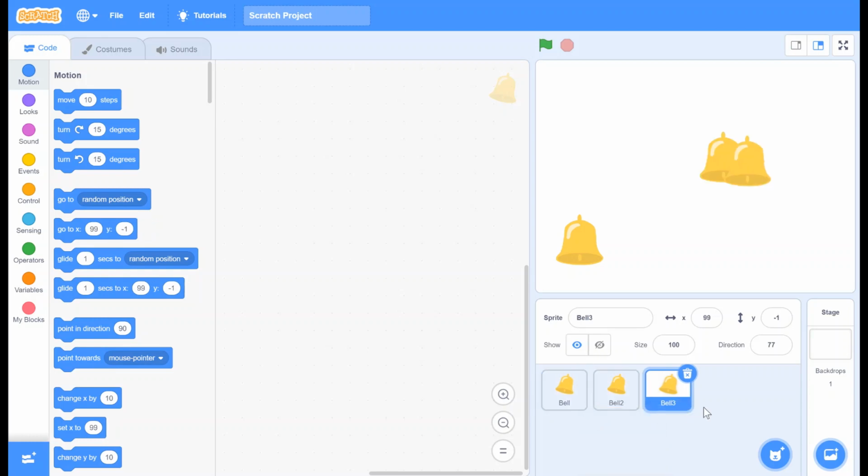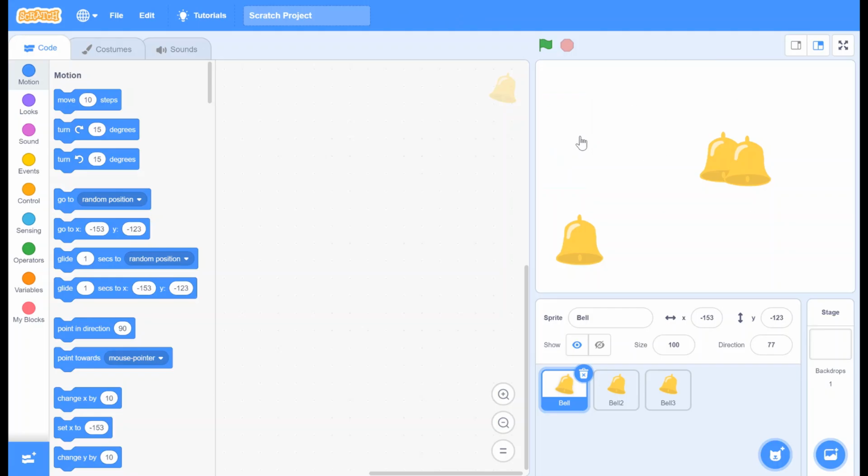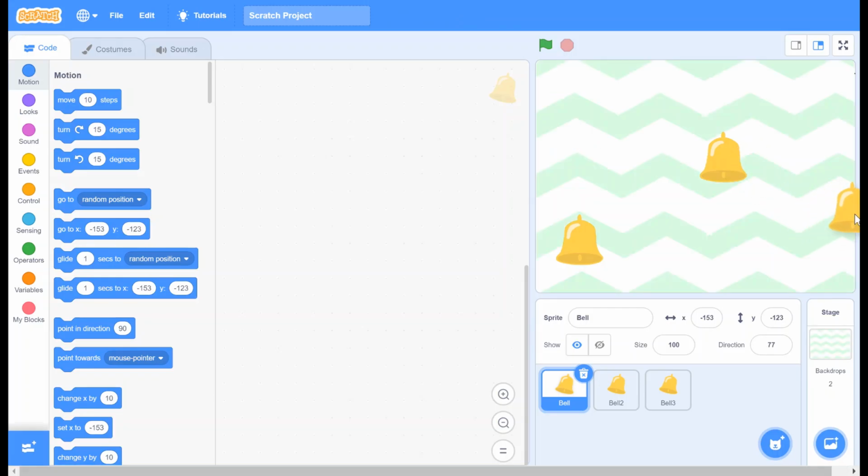Now let's choose a catchy backdrop. Click on choose a backdrop and go to patterns. Let's choose stripes. This background is okay. Now let's start the coding.